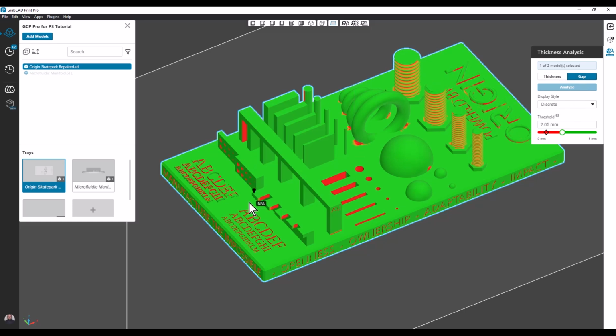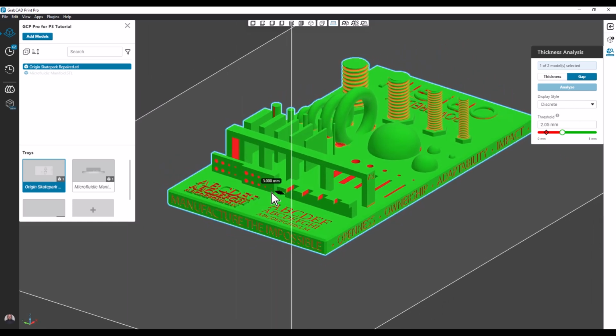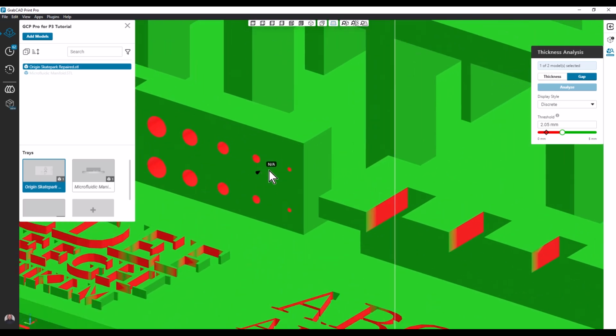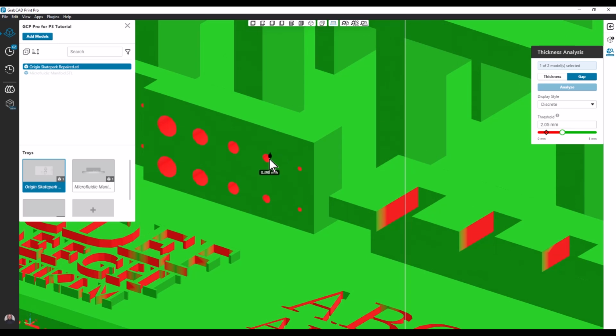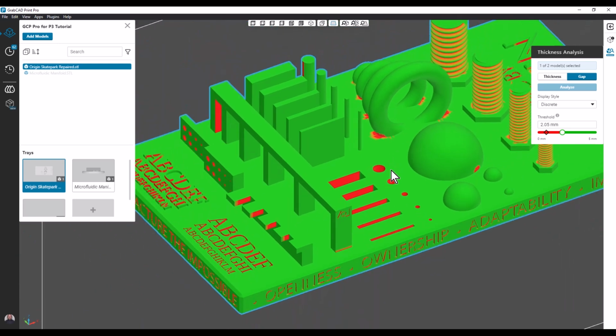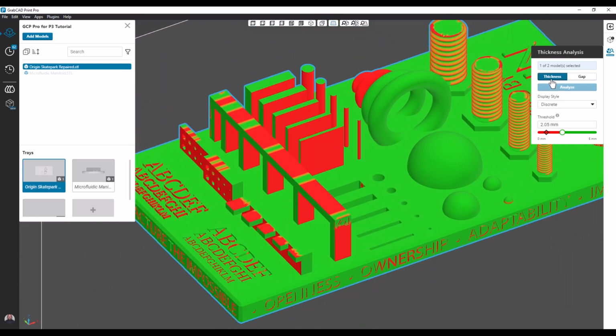Use gap mode to measure values between model features. Use the cursor to preview dimensional values by hovering inside or over a desired feature. This works for both thickness and gap analysis, helping to determine what features meet printing needs.